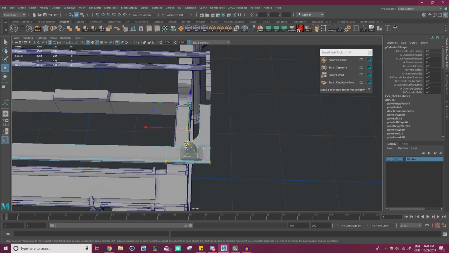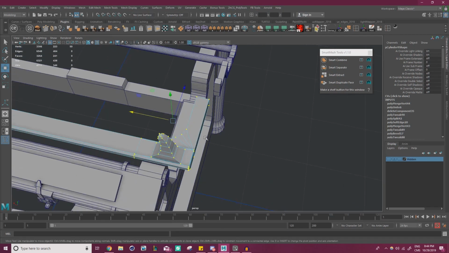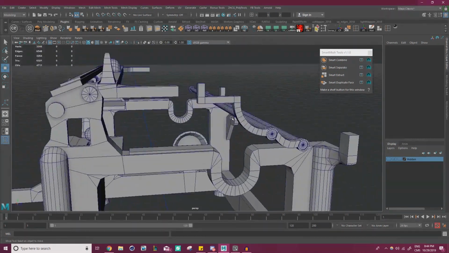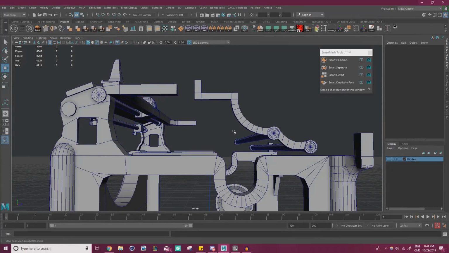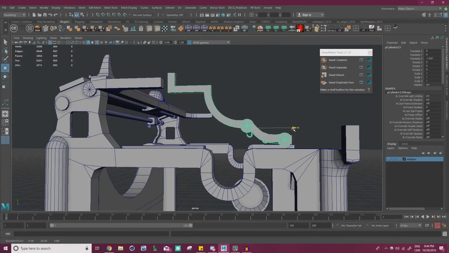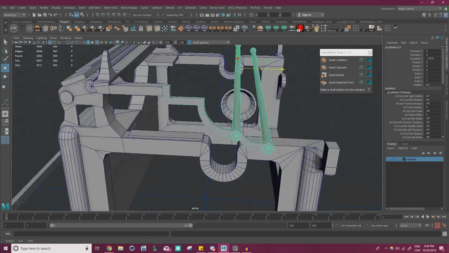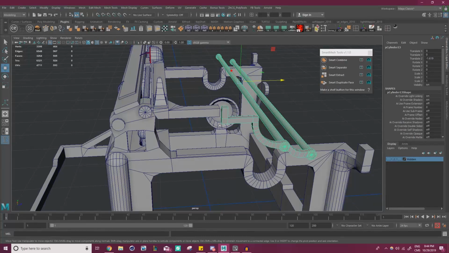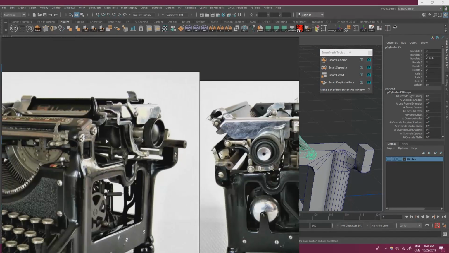So I'm going to grab these verts, move it over a little bit. I can even snap it so I know for sure there's enough room. And just start to move things around. I can pull this forward a little bit, just because this has to hang over.